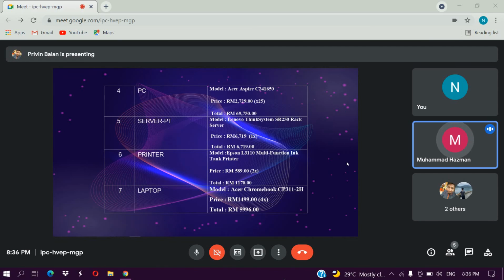Okay, next kita guna device printer. Kita punya model Epson L3110 multifunction ink tank printer. So dia punya harga printer RM589 dan kita guna dekat sini 2 printer. Jadi kita totalkan dia akan dapat RM1,178. Okay, the last one kita guna laptop. So dia punya model Acer Chromebook CP311-2H dan dia punya harga RM1,499 dan dekat laptop ni kita guna 4 laptop. Jadi kita totalkan dia dapat RM5,996.